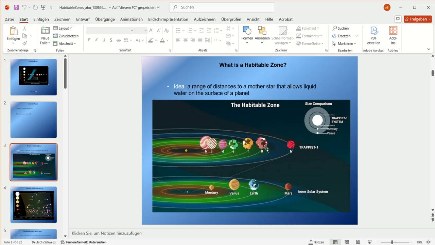For the TRAPPIST system, the star is much weaker and the planets are much closer together. So there are up to 4 planets that are in the habitable zone. And as you can see, E and F are in the middle of the habitable zone and D and G on the border. B and C are clearly too close to the star, and H is too far away. So probably in H every water is frozen. In B and C the water is probably cooked away or will cook away permanently.